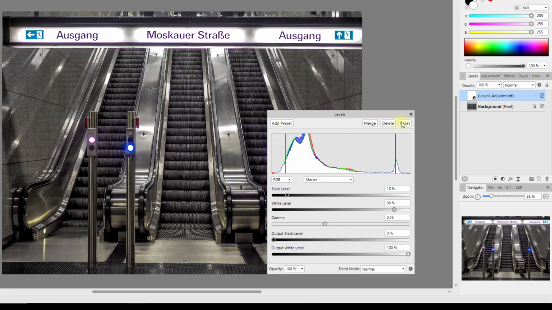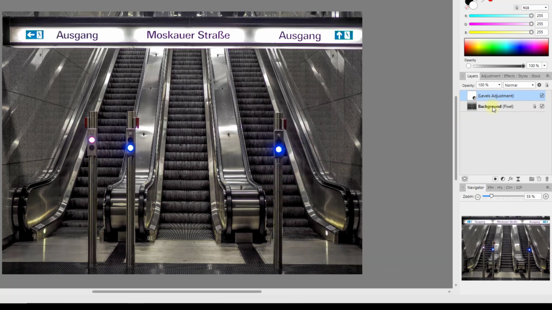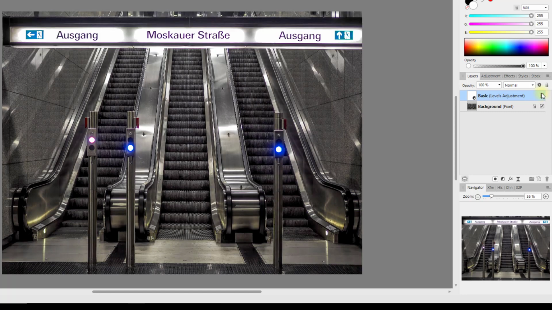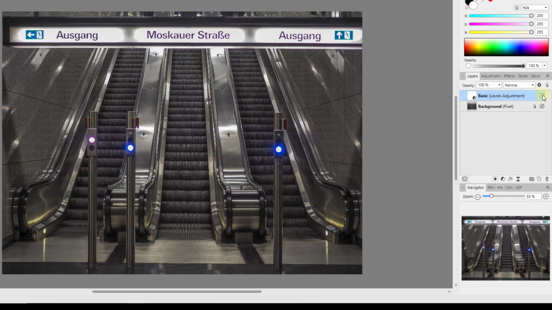Now I'm going to close down this option, and I'm going to click on the name area here, and I'm going to call this basic. So this is the basic adjustment, and if I turn this on and off, you can see how much extra contrast that has added to this particular image. Now I'm going to turn that off. If you don't want it, you can delete it, but I'm going to keep mine and I will show you why at the end.